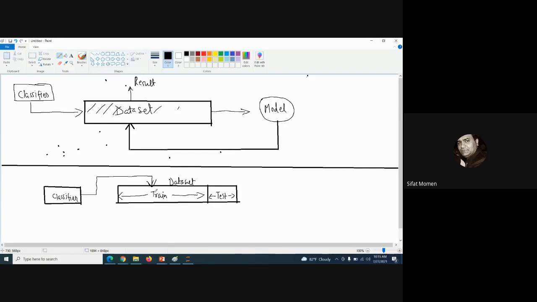So I have not applied it to the entire data set. The classifier has been applied on this part of the data set, on one part of the data set. It did not see how the test set does. Now, once we apply the classifier on the training part of the data set, what happens? It produces a model. Am I right? It produced a model, right?